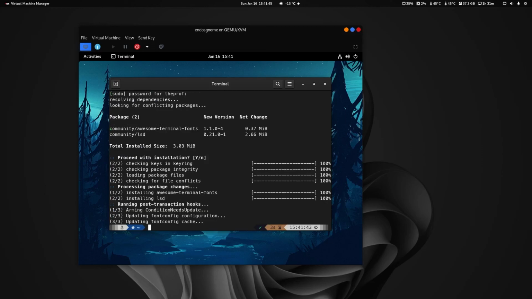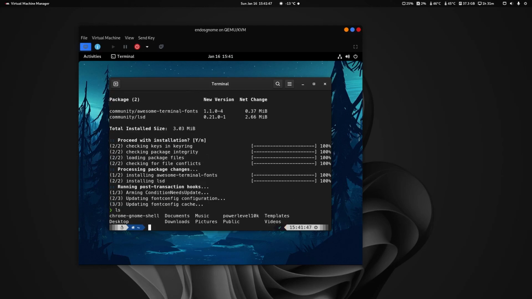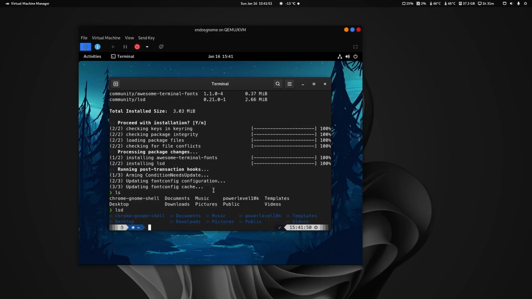Now we installed it, right? Now watch the difference. If I type in ls again, you're going to see these folders. But if I type in LSD, these folders are now represented in a completely different way. They're blue, and you can also see the folder icon right next to them.